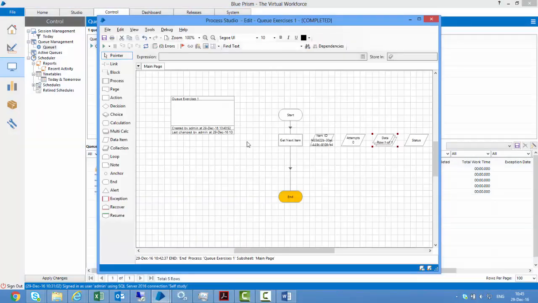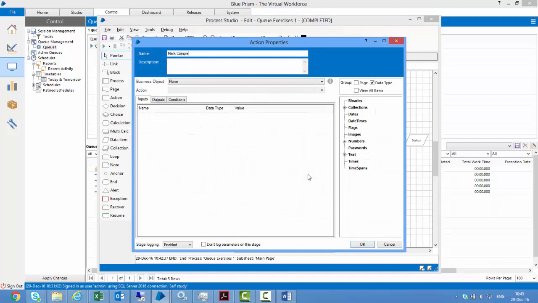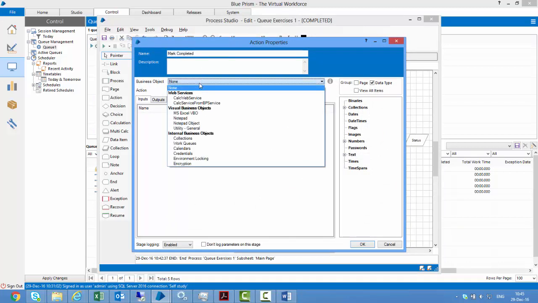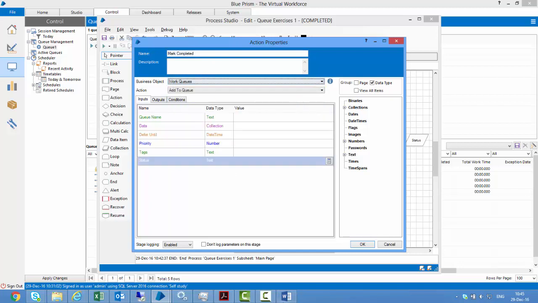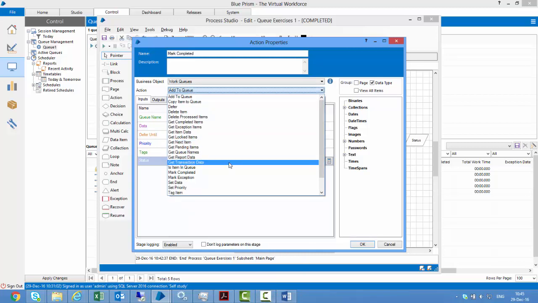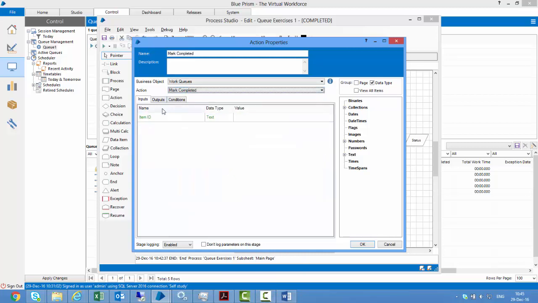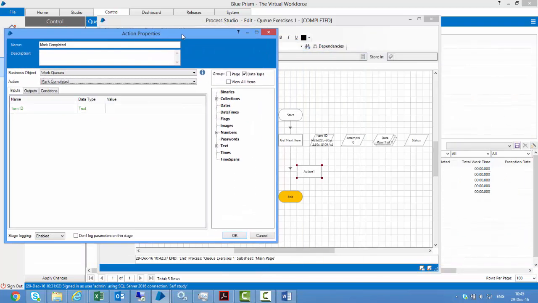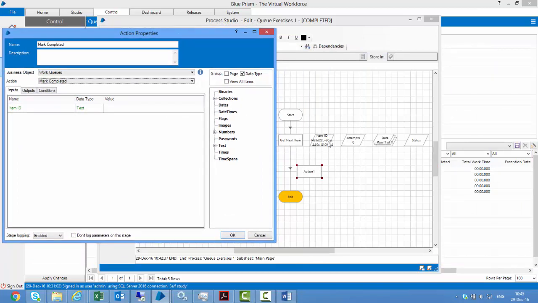Let's go back to our studio, process studio. Here we'll take another action, open it. We'll call this mark completed. The business object would be our work queues, and the action would be mark completed. So it takes an input of item ID. So we got the item ID from the action called get next item. At that time we got this particular item ID. So we'll use that item ID. It should be under text.